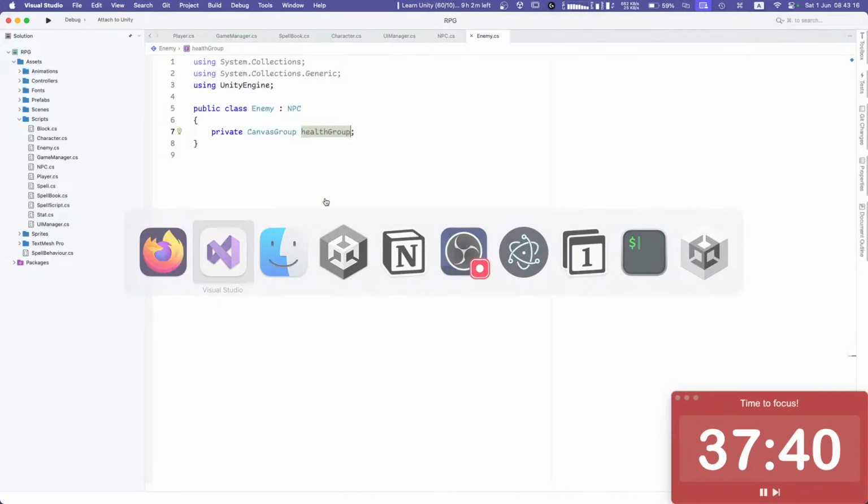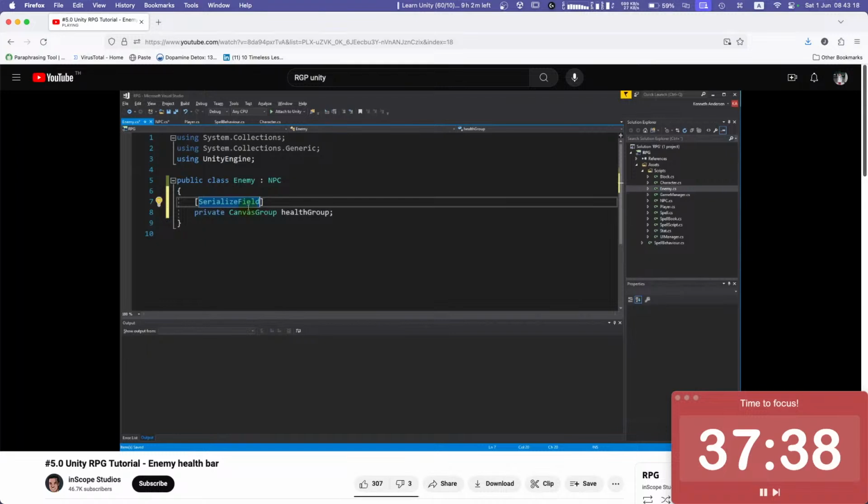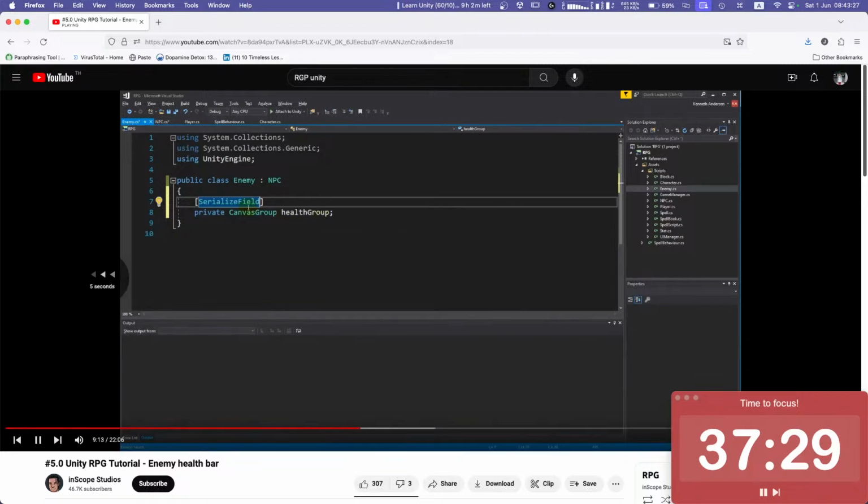Let's say the enemy loses health when we're not targeting him or something. Just to make sure we have the right amount of health when we click him next time, it will just fade out the health bar.